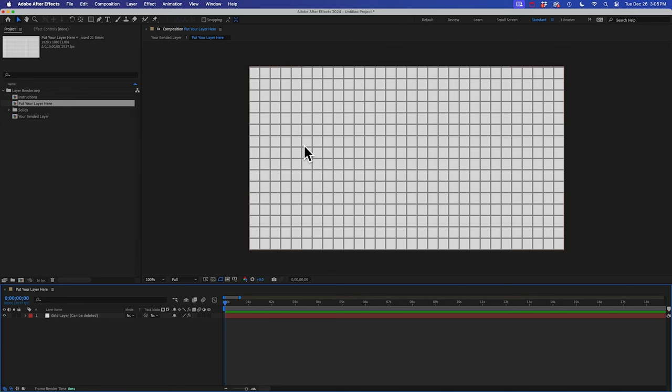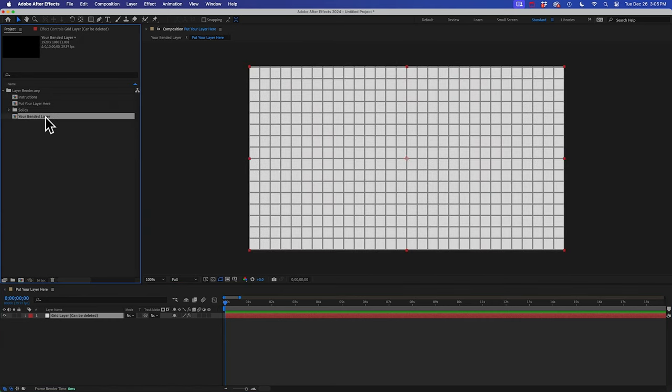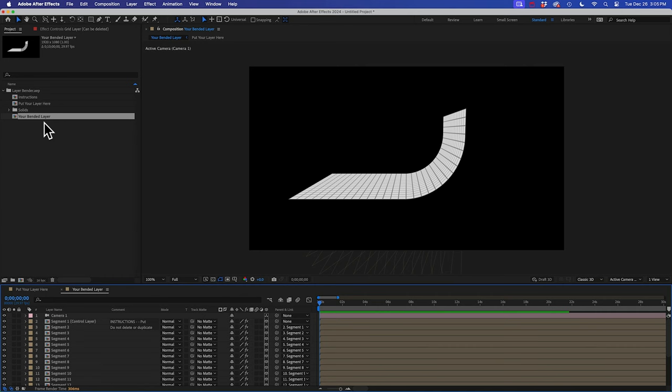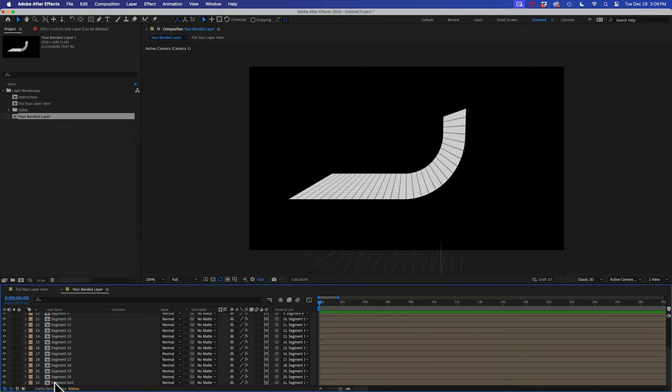It can be any size you want, but there are some steps you have to follow before you can change the dimensions, and I'll go over them in a minute. You can hide this layer with the grid or delete it if you want. I'll just leave it alone, and we'll look at the bended layer comp. So we have 21 segments to this layer by default, and you can see they're each parented to the layer above it.